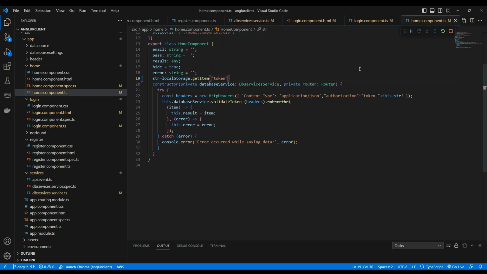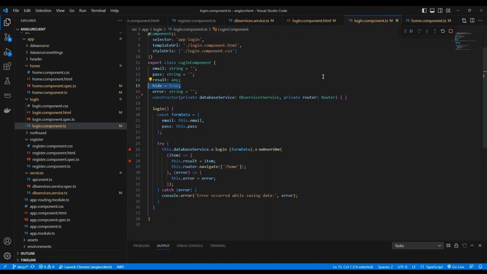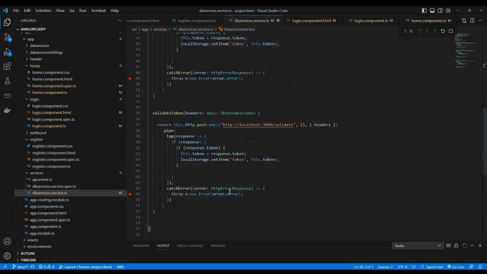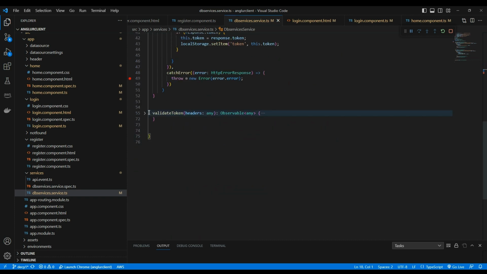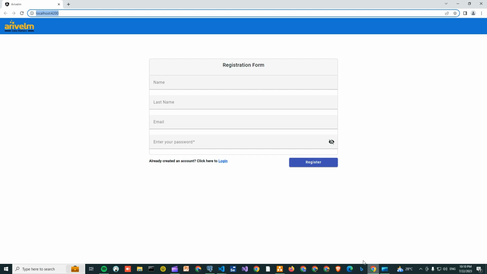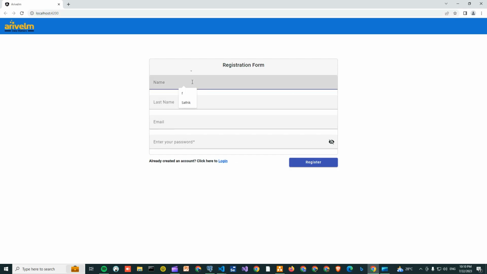Token validation. Upon the login validation, the Angular app redirects to the home component. We will trigger validate token from there. Practical execution.